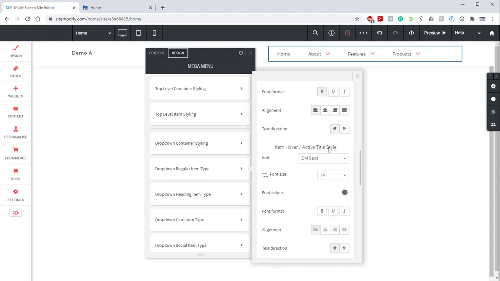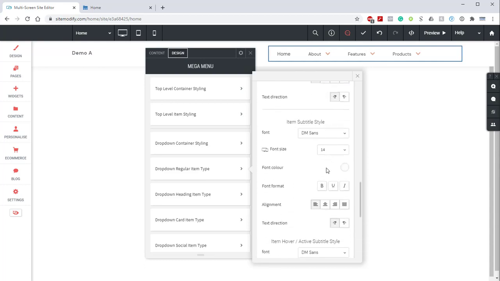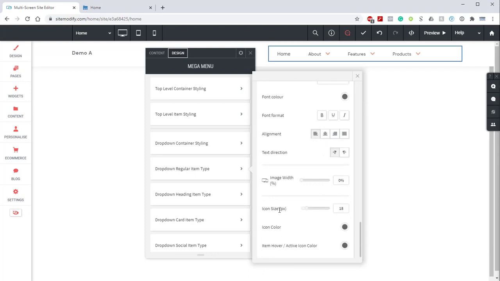We're going to scroll down a bit further until we locate the item subtitle, and everything in there is going to stay the same as well. And the last thing we're going to do is come down to the item icon size. We're going to change that to 35.